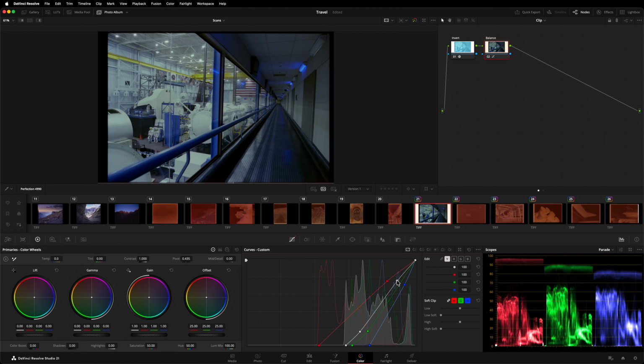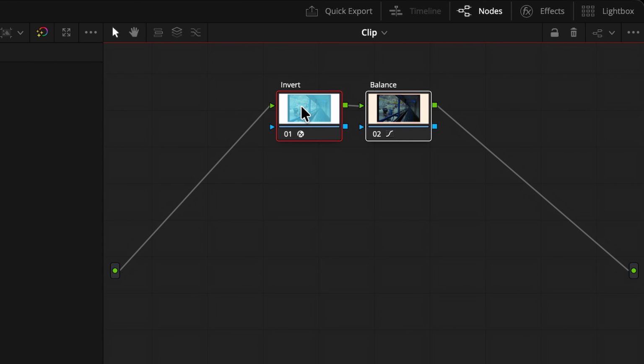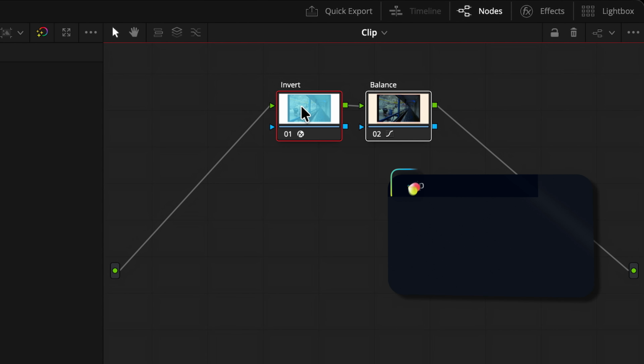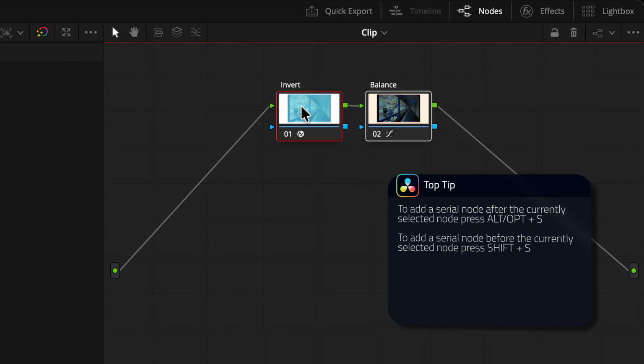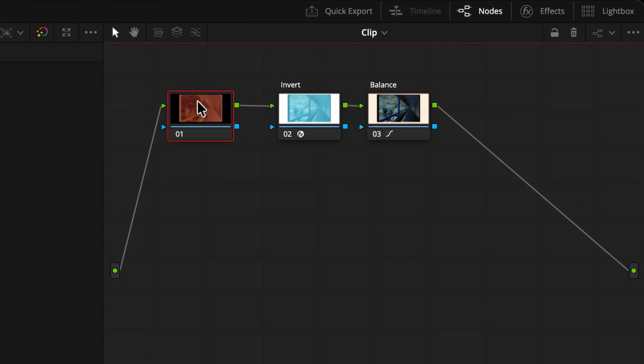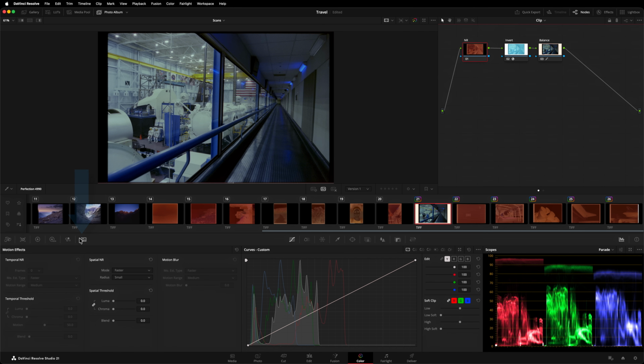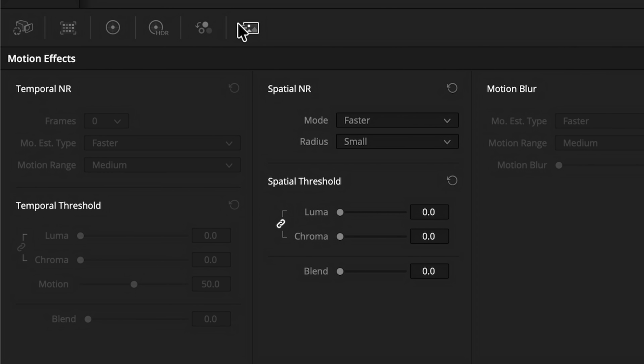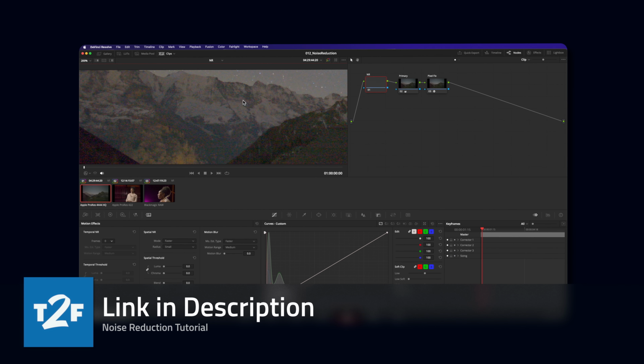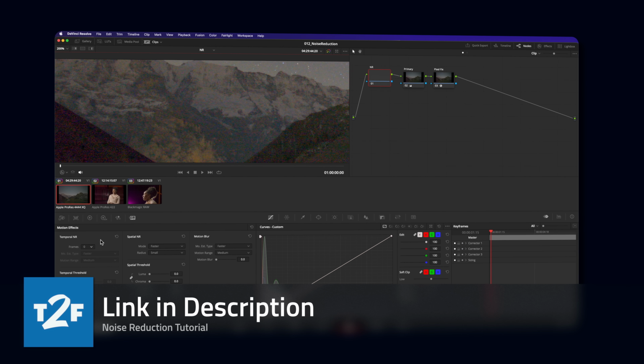It's best to do noise reduction in your first node. So I will add a serial node at the beginning by selecting the first node and hitting Shift S. That's the hotkey to add a serial node before the currently selected one. Head to the Motion Effects panel. Do note, this is a studio feature. It's the only studio feature we are demonstrating on this film conversion. If you'd like to learn more about noise reduction in Resolve, please watch the video in the description.